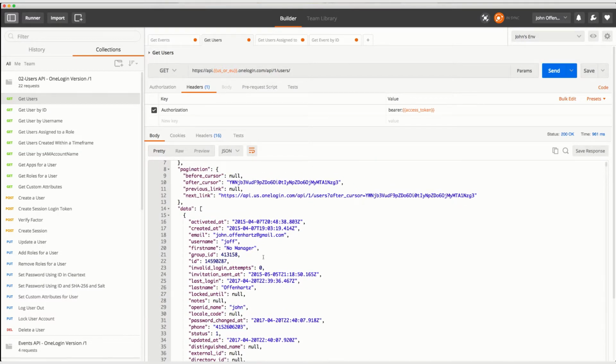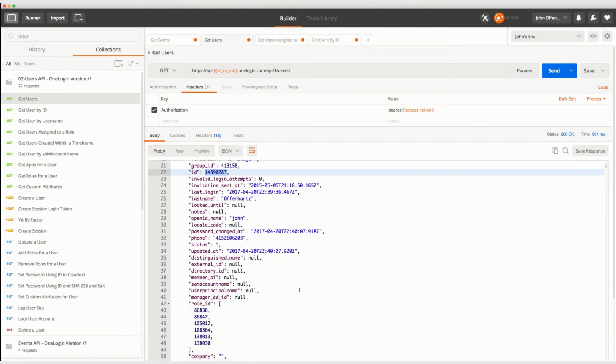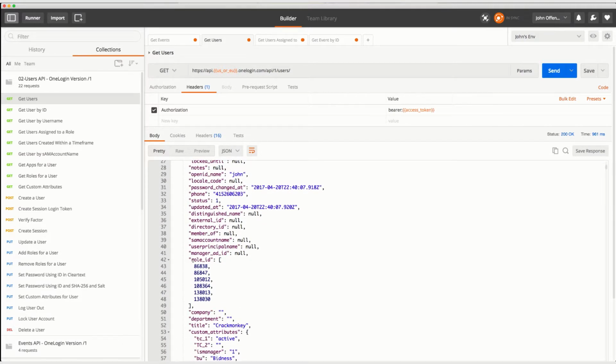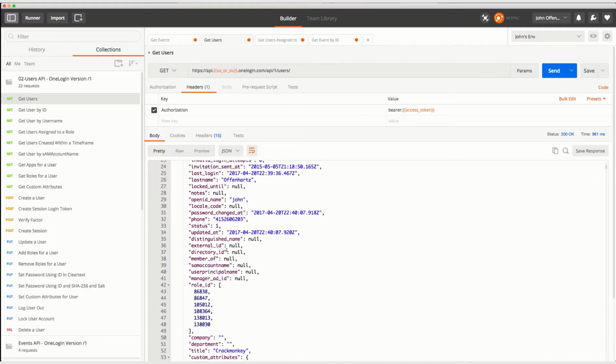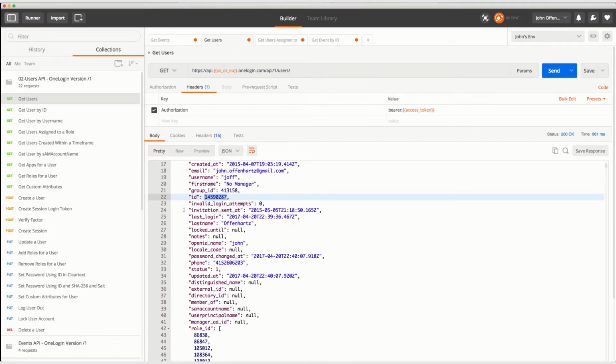And you can see this returns quite a bit of information. It includes the user's ID, which I'm going to copy for future use, as well as details about what roles this particular user is in, as well as whatever custom attributes they're in. Now, this is a fairly chatty API endpoint, and it returns a lot of information about the user that I might not be interested in.